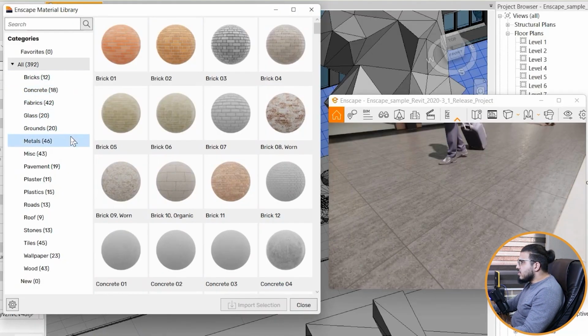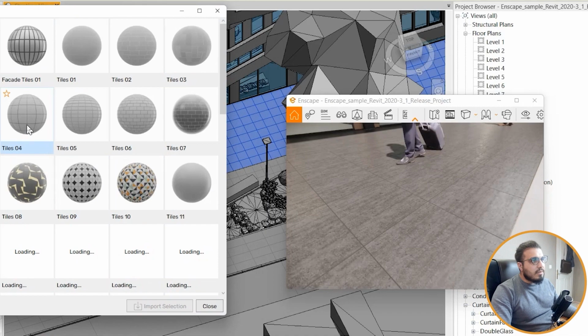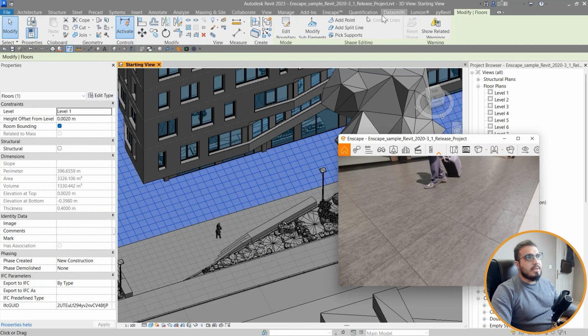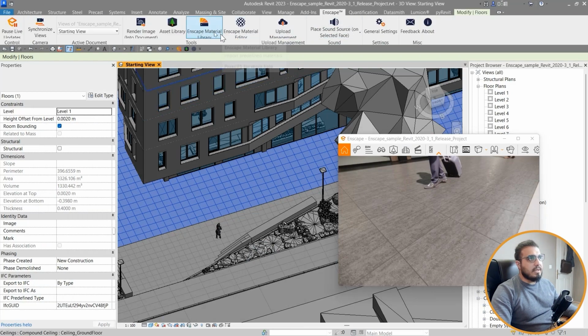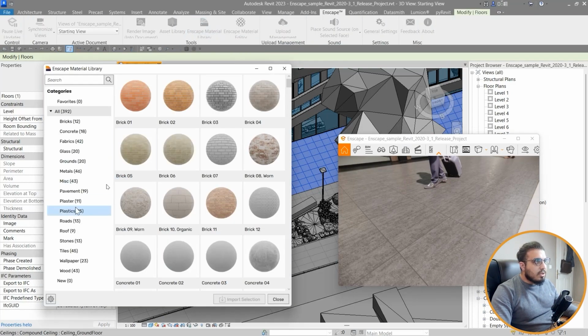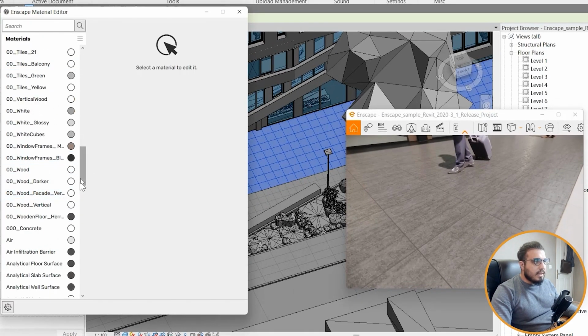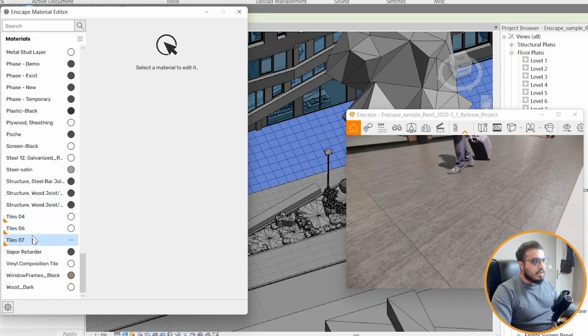For example, let's go to the tiles and let's import this tile 5. Just select it and click on import selection, or you can select some of them. Let's import all of the tiles, click on import selection. And now when you go to the Enscape material editor, you will see the tiles at the end. You can see the materials in here.